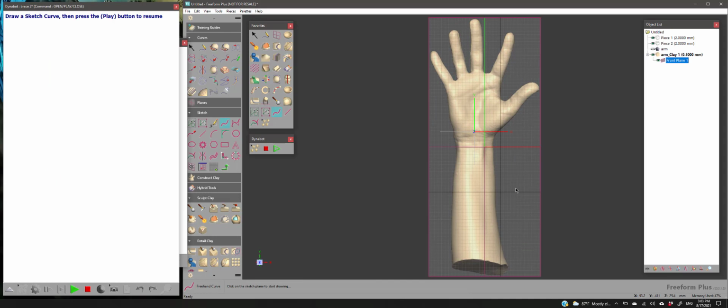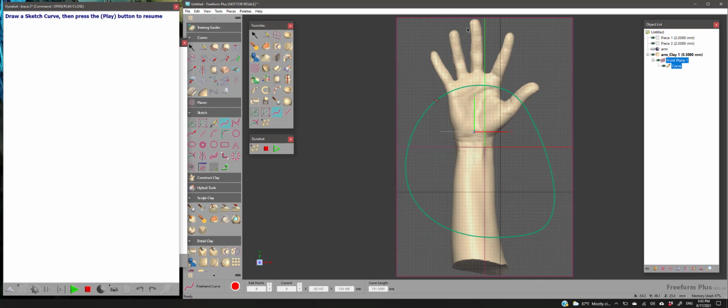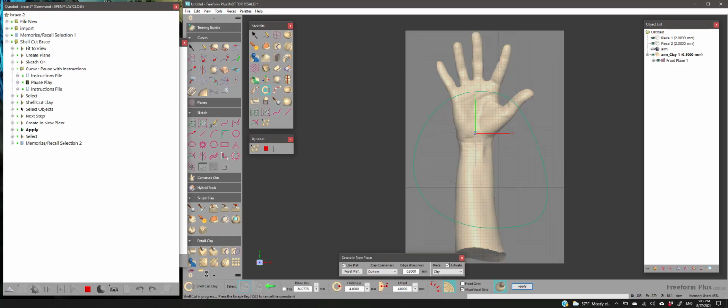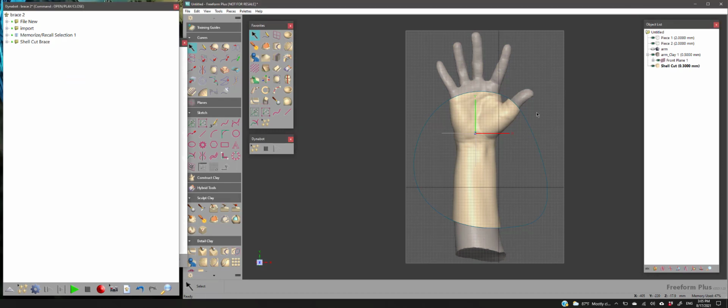It memorizes that selection, creates a plane, takes me right into the sketch, and allows me to go ahead and draw that shape again. And you'll see that it gives me instructions: draw, sketch on, curve. And then when I'm done, I hit the play button. It goes and does the same exact shell cut with the same parameters. So you see here that it went ahead and finished out the brace, and then it just stopped right there.